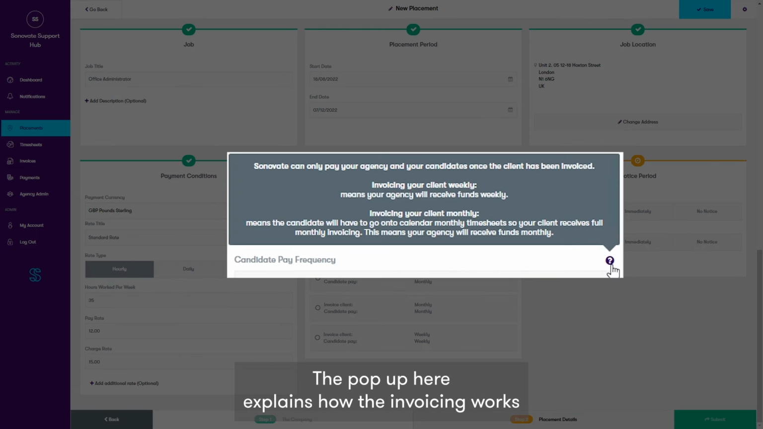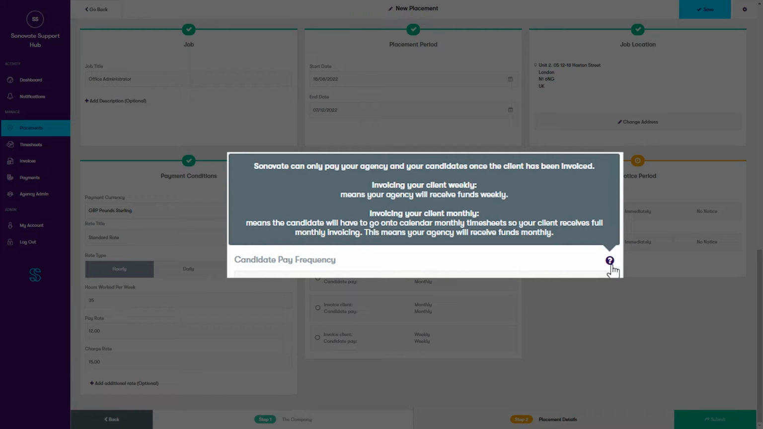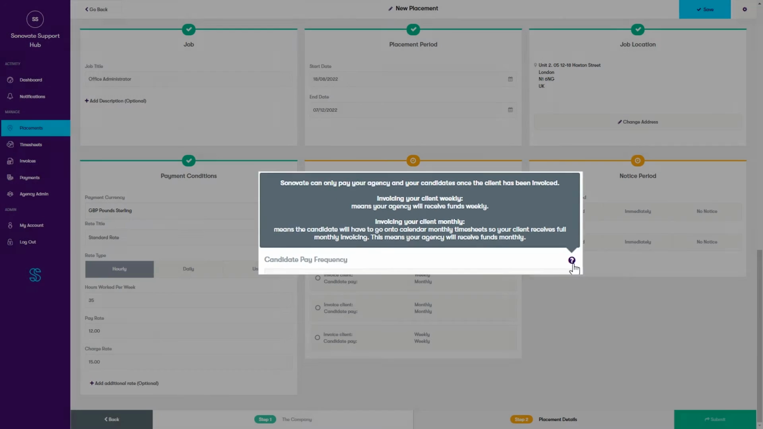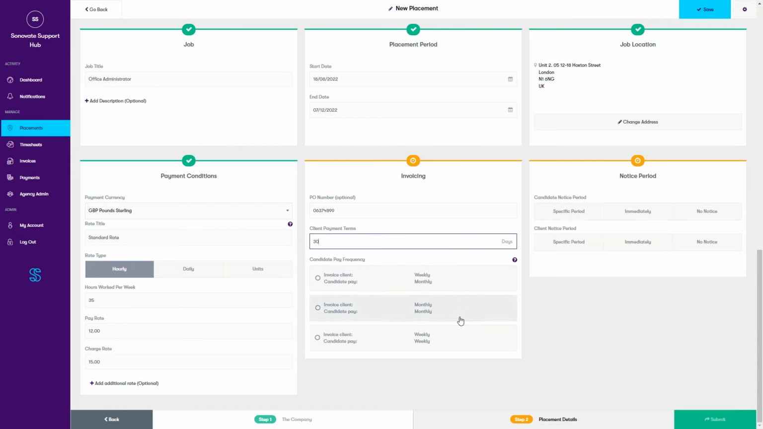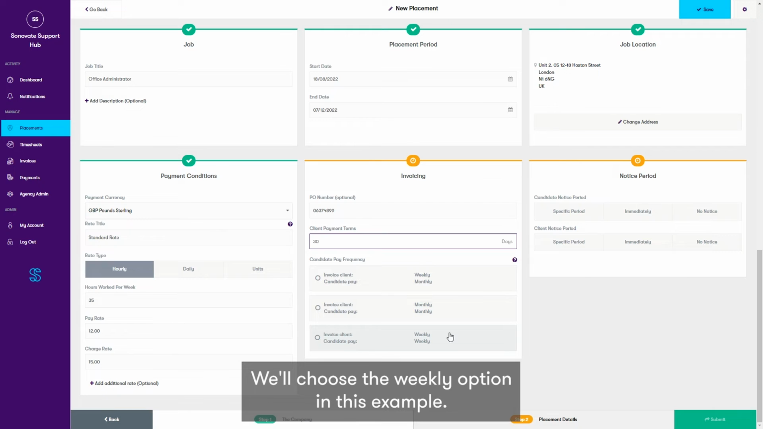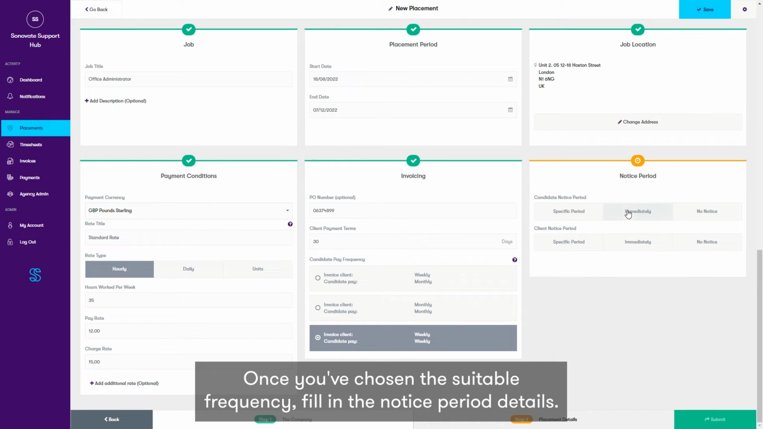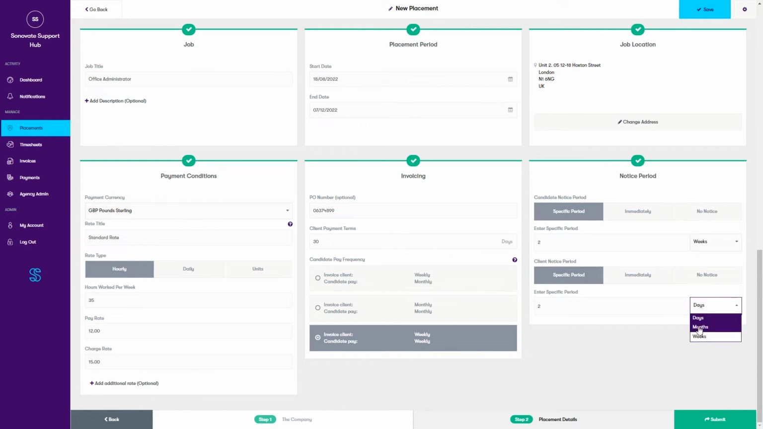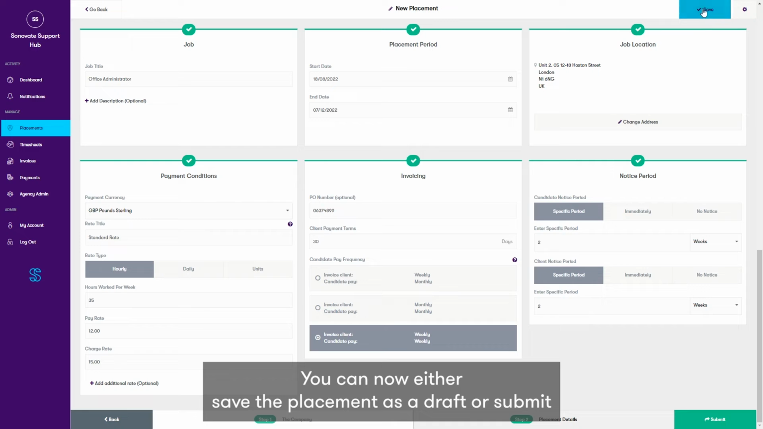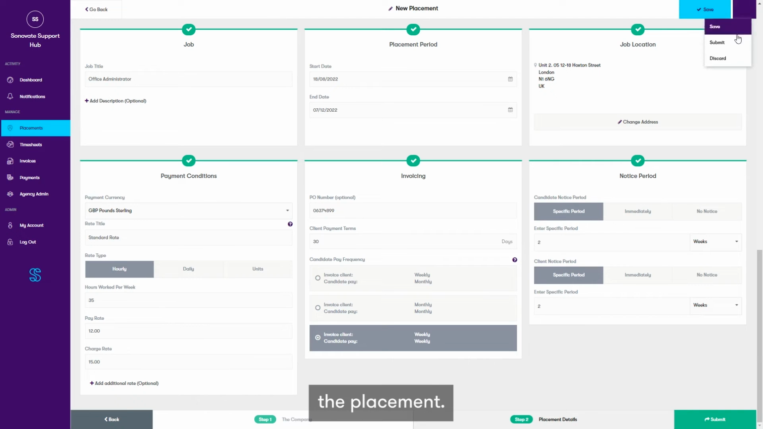The pop-up here explains how the invoicing works for candidates and clients. We'll choose the weekly option in this example. Once you've chosen the suitable frequency, fill in the notice period details. Great! You can now either save the placement as a draft or submit the placement.